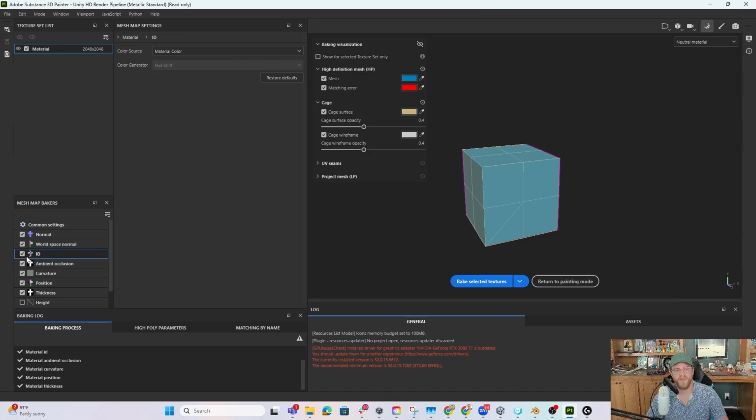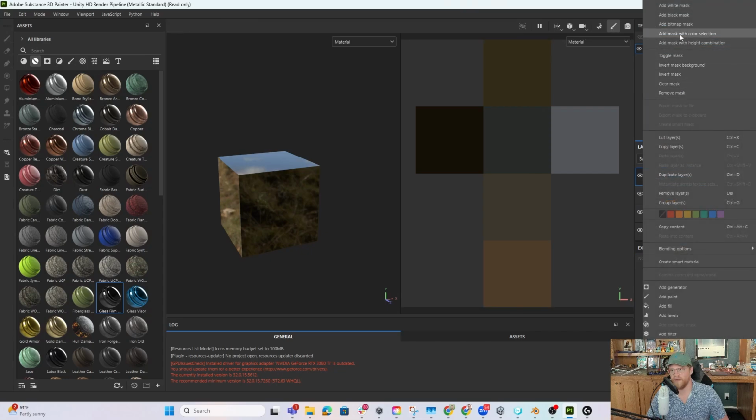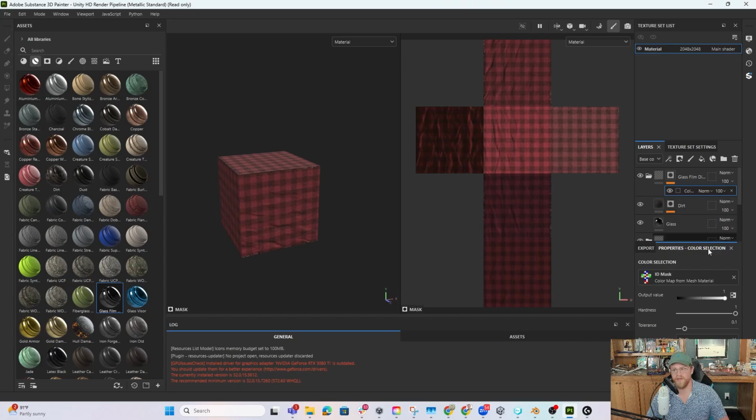Now, an important one to look at is this ID map. You can see just a little bit in this small thumbnail of how interesting that bake came through. So let's go ahead and come back out into our paint window. And now I can come over into this glass film and I can right click and say, hey, add a mask to this with a color selection.